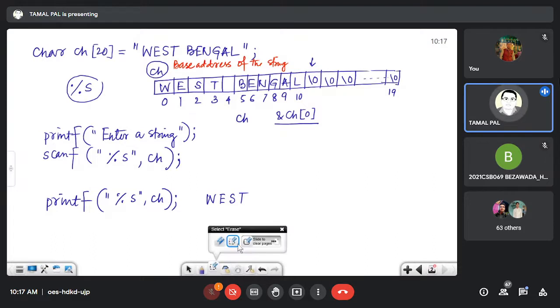But the problem with this type of reading is that we read up to space. If there is a space, it will stop there and consider it as the end of the string. It will not take the string after the space. That is the problem with this type of statement.